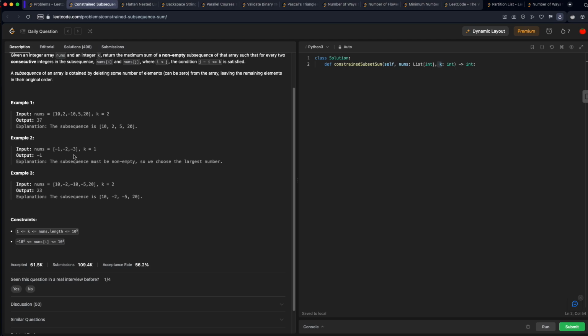Negative 1, negative 2, negative 3. Now we have to have at least one element. So we could have negative 1 plus negative 2, which gives us negative 3. Well, we're looking for the maximum value here. So the maximum value we can get out of this is just having one element of negative 1. And that is our answer.